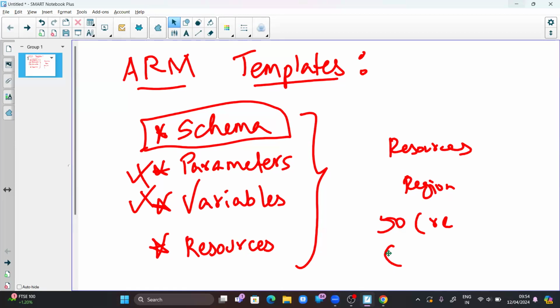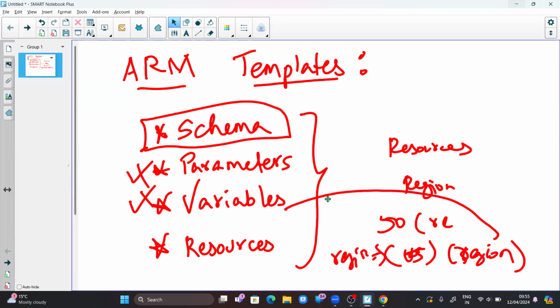In each of the resources, you can't just add US. Instead, you give a value here for the region. Then you add the attribute value here in the variables, so that the resource will get the value from the variables and it will be given there.